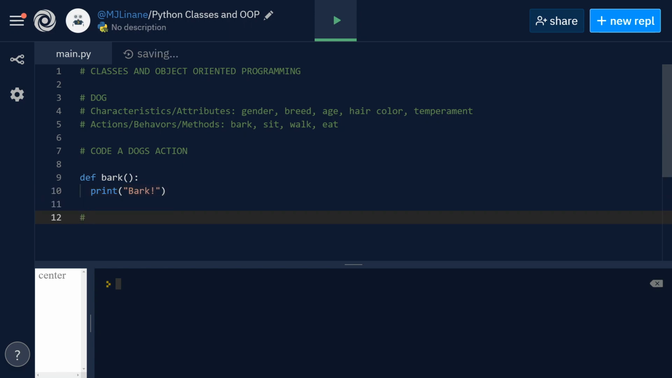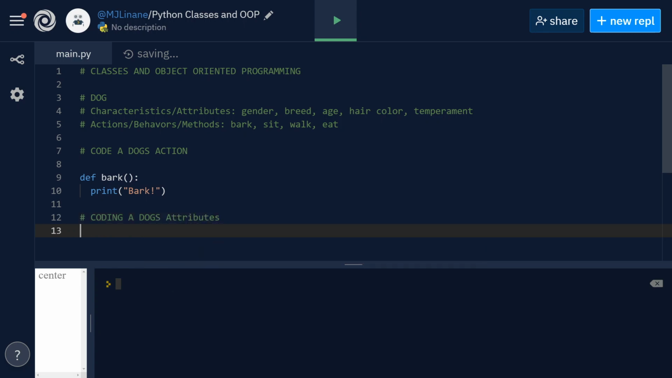That doesn't handle coding a dog's attributes. So what about its characteristics or its qualities? Well, all dogs can bark. Maybe they sound different, or have a different bark. In that case, we would maybe have to code in bark low, bark high, bark loud, bark soft, whimper. We might have to code in all these different things that each individual dog can do.